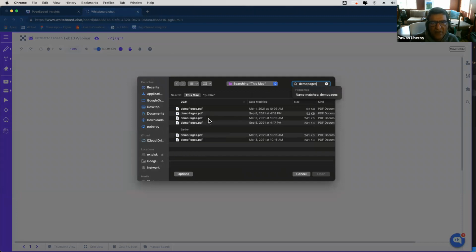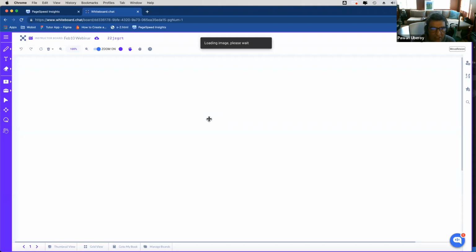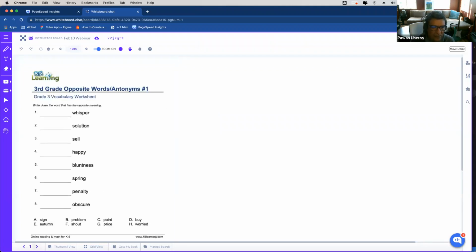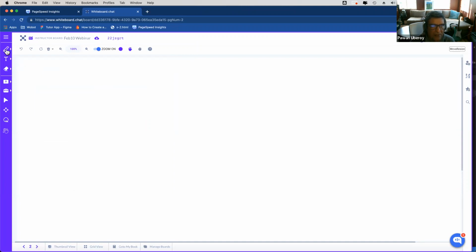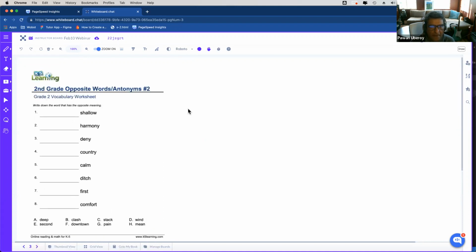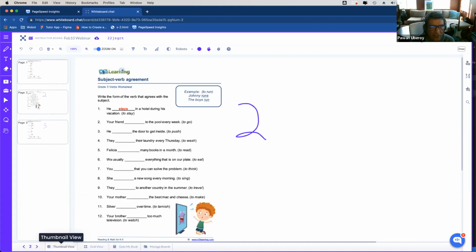This PDF file has 3 pages. For each page in the PDF, Whiteboard.chat creates a page. So there's page number 1, page number 2, and page number 3. You can see that it created 3 pages. You can click this little thumbnail view to see all of them, and you can navigate directly from one to the other.